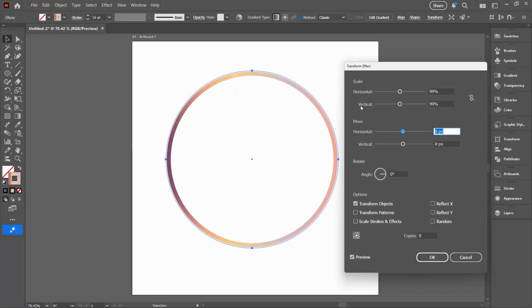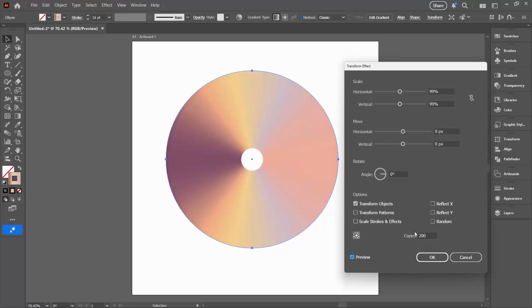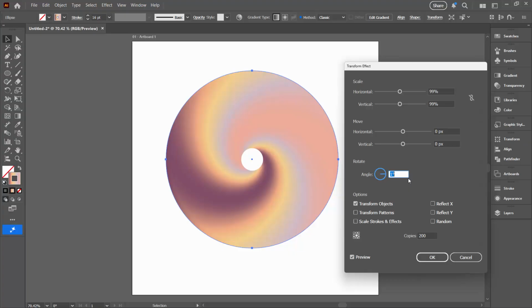And what's going to happen is that every single one of the copies of this shape that we make is going to be 99% of the size of the one before. So they're going to start shrinking. I'm also going to make a lot of copies, so I'm going to type in here what the person in the video typed, which was 200. We'll see how that impacts the shape in just a minute. And then we're going to add an angle of 1 degree. And as soon as we do that, you can see that we've got this sort of swirly gradient look happening in our document.